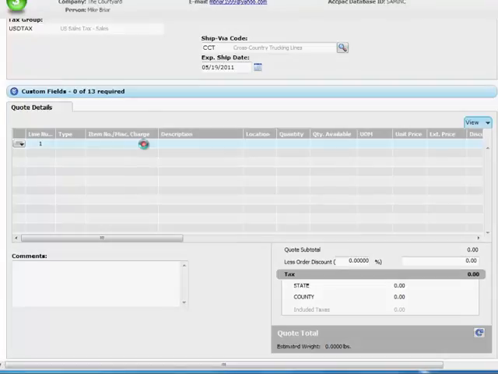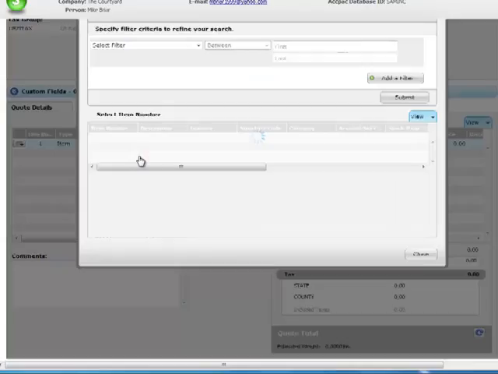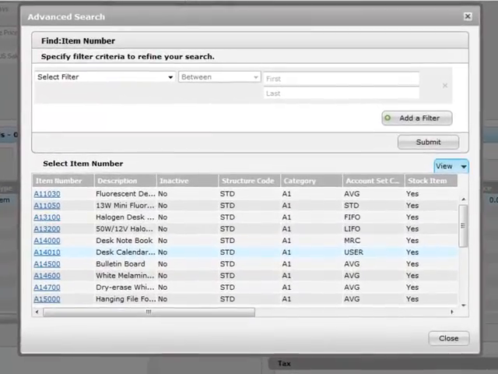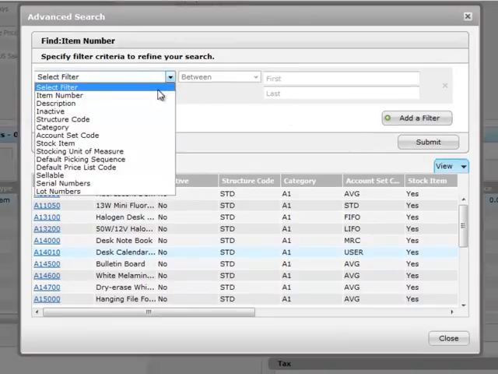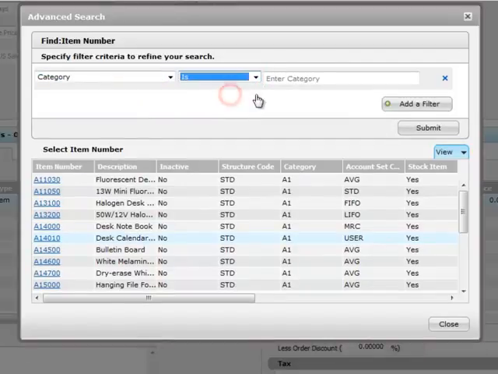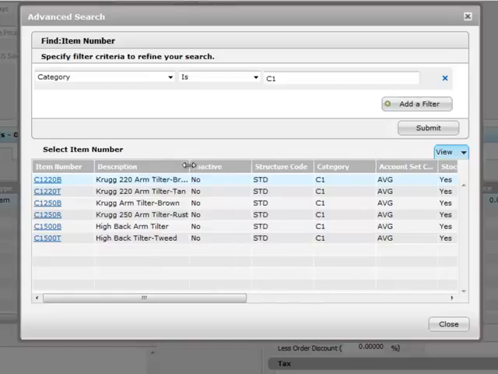So now let's add our first item, and using the Finder, we can scroll through the list to locate it, or we could use the advanced search, which we'll click to open. Suppose that we want to add a desk chair to the quote, and we know that all chairs that we offer belong to the C1 category. So for our filter, let's select Category, then Is, and here we'll enter C1 for the chair category, and hit Submit. And here we have all of the chairs that our sample company sells.